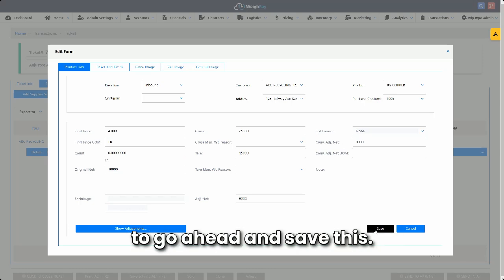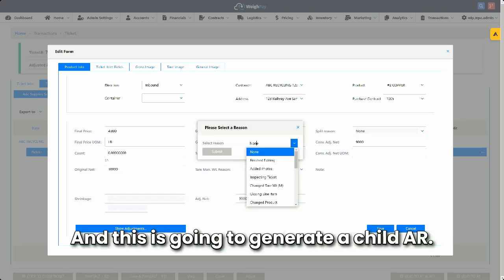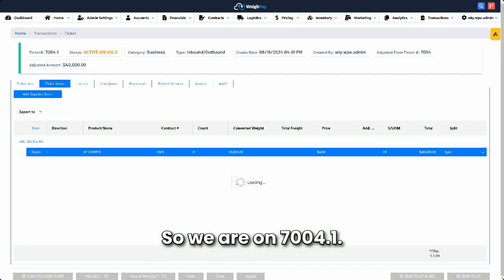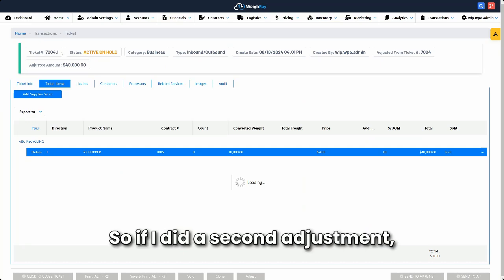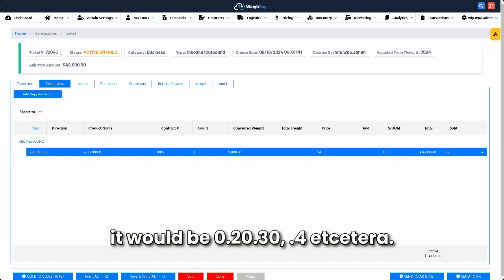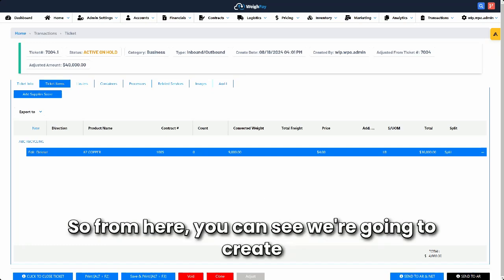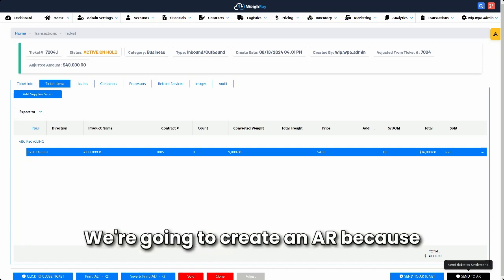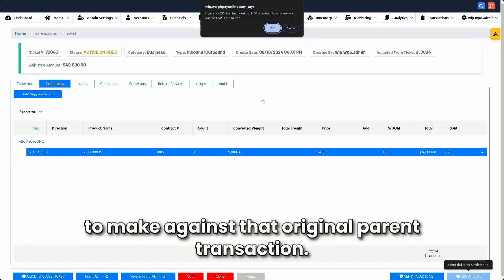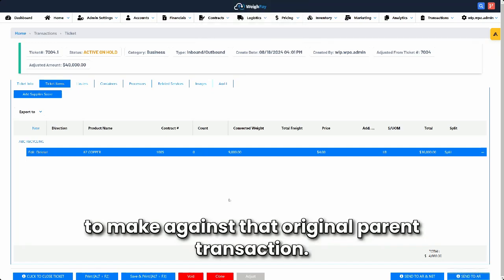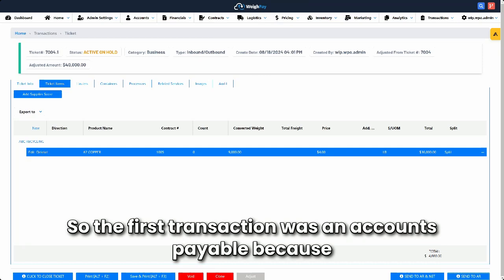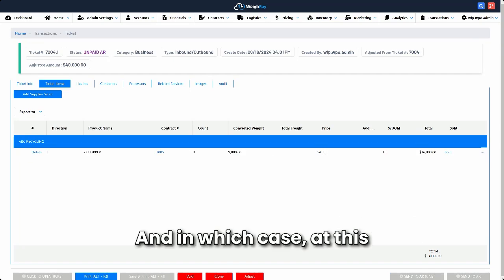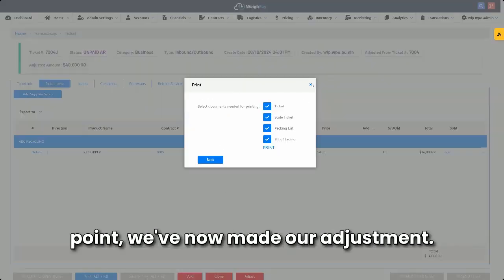So at this point, we're just going to go ahead and save this, and this is going to generate a child AR. So we are on 7004.1. If I did a second adjustment, it would be .2, .3, .4, etc. From here, you can see we're going to create an AR down at the bottom right of our screen. We're going to create an AR because we have an adjustment that we need to make against that original parent transaction. The first transaction was an accounts payable because we owe the supplier for the inbound material. And at this point, we've now made our adjustment.